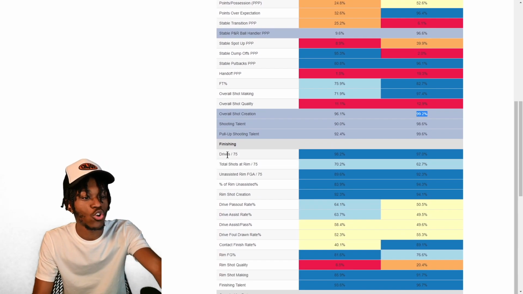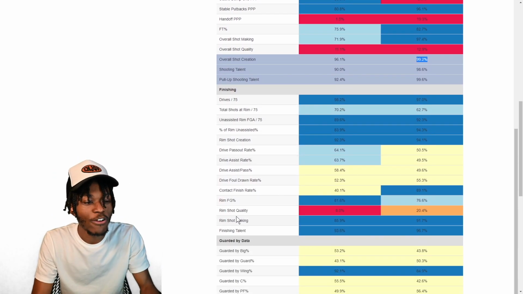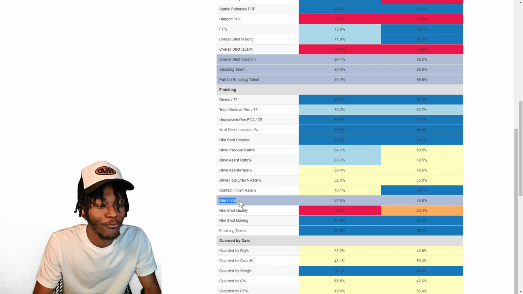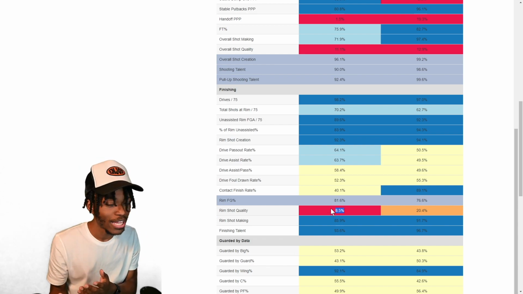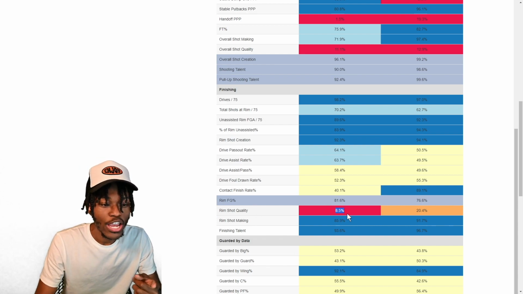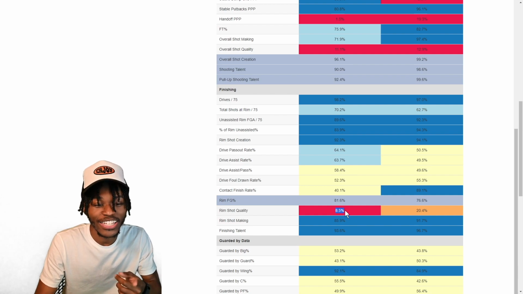So for example, instead of us going to every single one like total drives, boom, if we go straight down, rim field goal percentage, Bradley Beal got that. Shot quality, Bradley Beal, I would say this is beneficial to Bradley Beal. He's getting to the basket and going up against some of the best defenders. These aren't easy layups again.